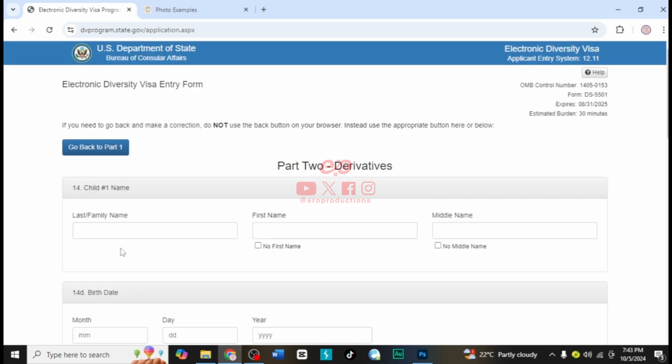Then click continue. This website will load. Then we move to part 2, derivatives. Part 14 is child name. You'll enter the last or the family name of the child. Then here enter the first name of the child. Then the middle name of the child.